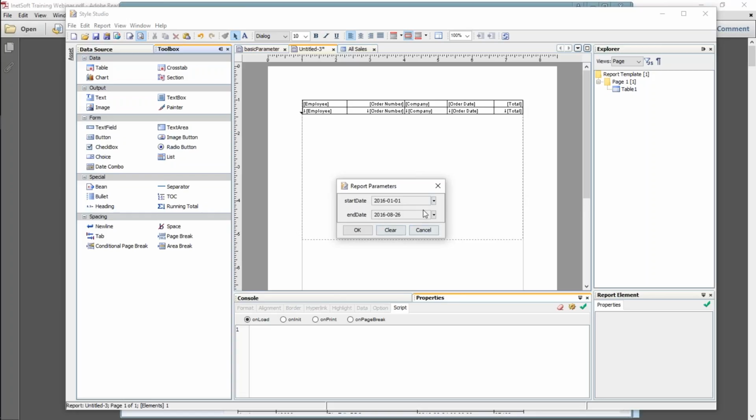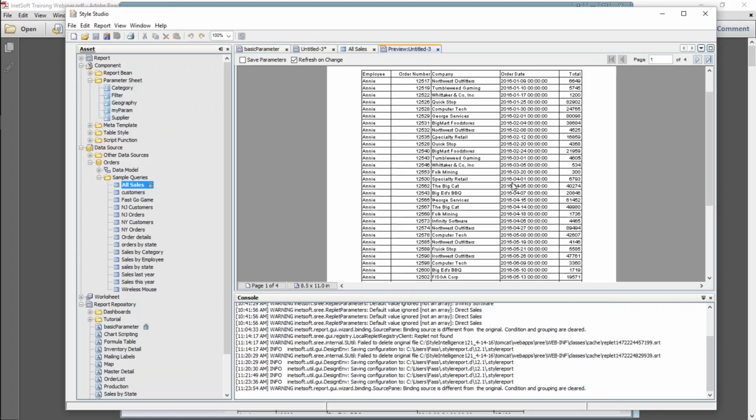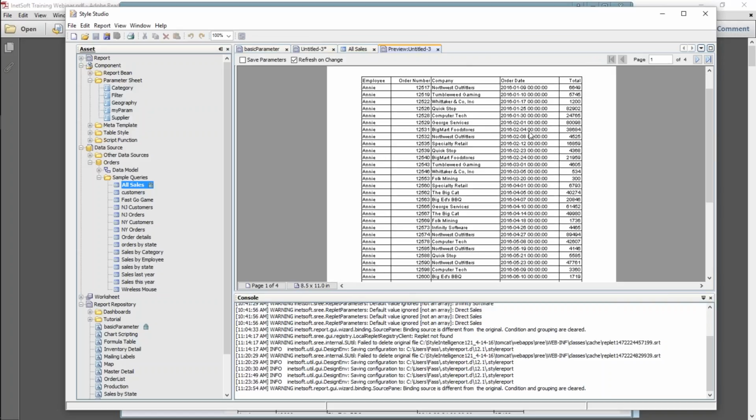So you enter these parameters, and then the parameter values you enter here get passed through to the underlying query, and the query executes, and the data comes back to populate the table in the report. You get a 4-page report that has the data that corresponds to the range of dates that we just specified. So from the beginning of the year to today's date, right? That's the data that we're looking at here.